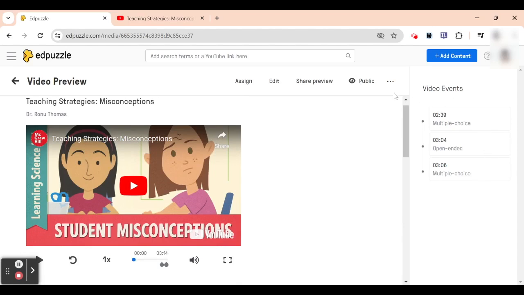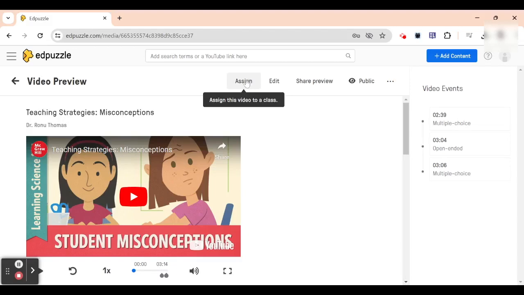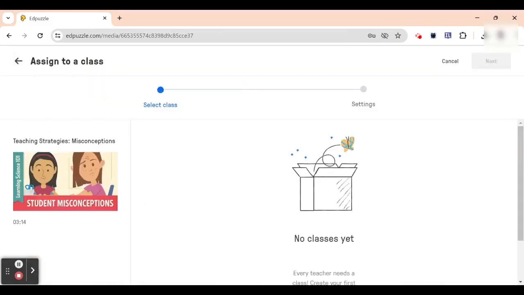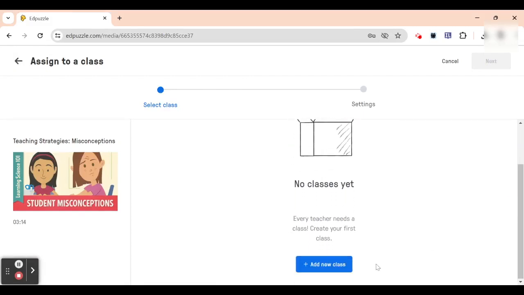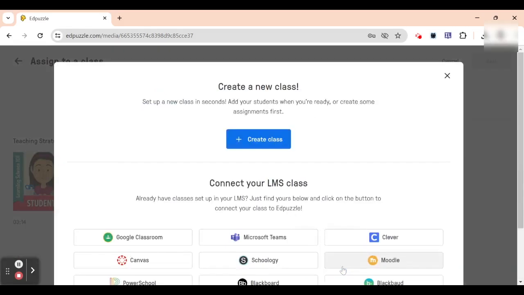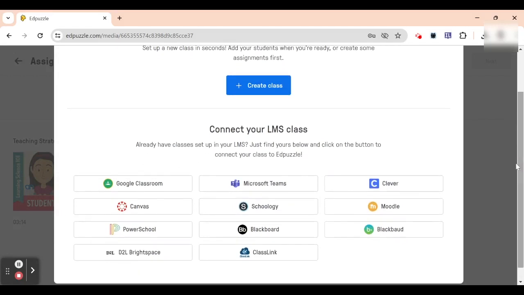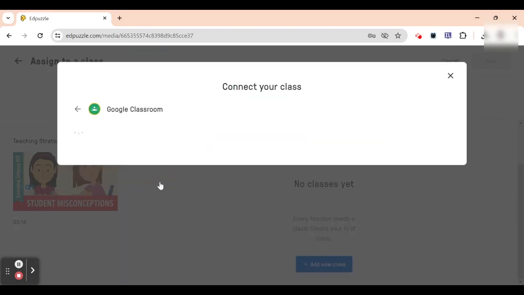Now we will have to assign this to our students. For that, click the assign button. So there we have to add classes. For that, click on add new class. So here we can create a new class or we can import a class from Google Classroom, Microsoft Teams, etc.